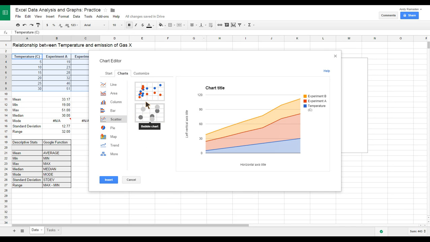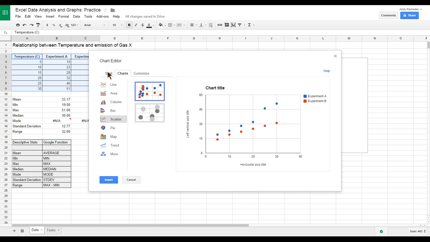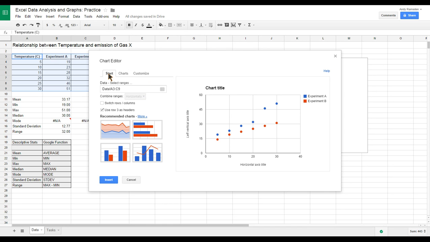And what sort of scatter do I want? I've got 2 types, either a bubble one or just a standard scatter. That's the standard scatter I want. Brilliant. And we can already see what it's doing is putting them up there. And the red ones are experiment B, so things are looking fine at the moment. And I'm going to use row 3 as my headers. So experiment A and experiment B, fine.